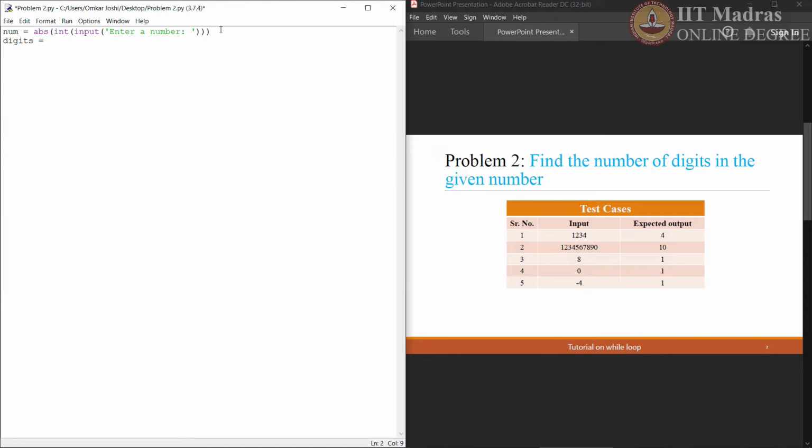Now the question is, what should be the initial value for this particular variable? The lowest possible value for number of digits in any number is 1, because you cannot have a number with 0 digits in it. Hence, we will initialize this particular variable as 1. Next is while loop.